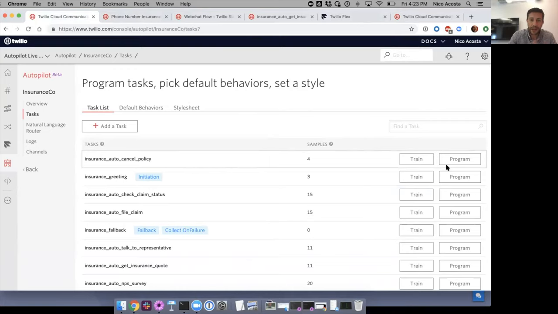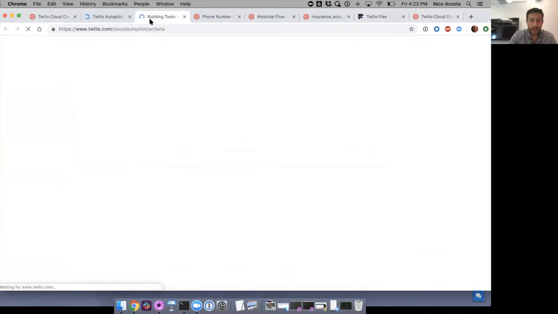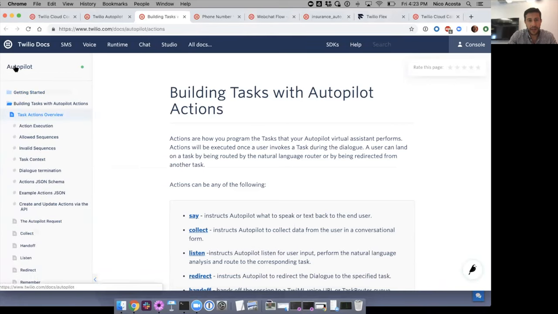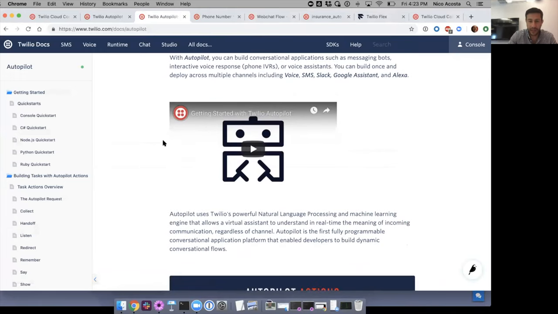Yeah, so check out twilio.com/autopilot or twilio.com/docs/autopilot. There you'll find all the documentation on how to get started. You'll find a couple of tutorials that are really key to follow. Here on docs/autopilot, you'll get a bunch of videos and content on how to get started.